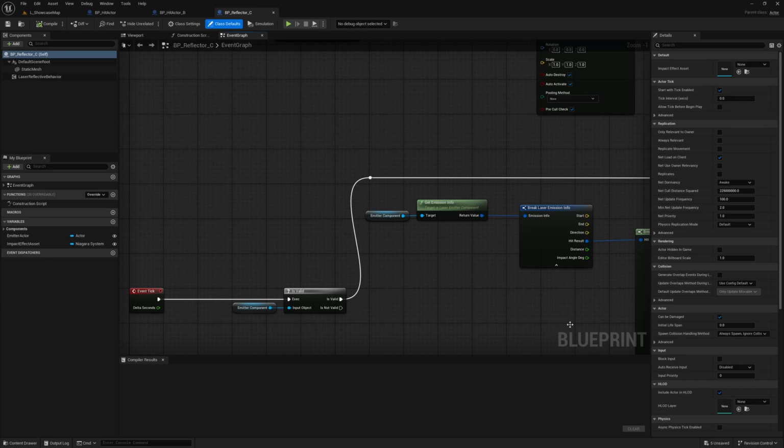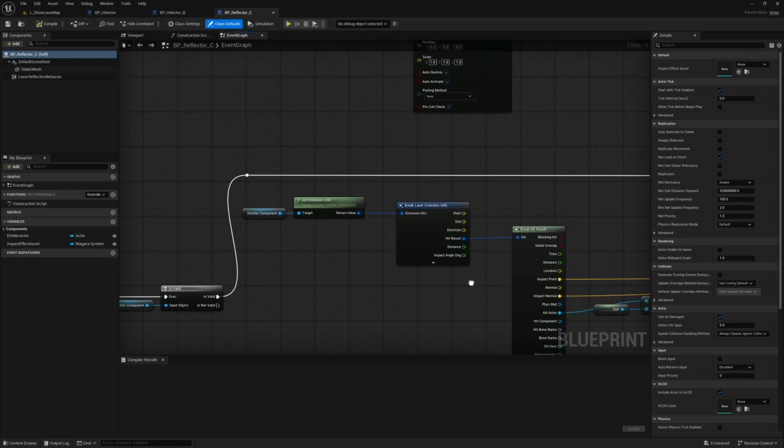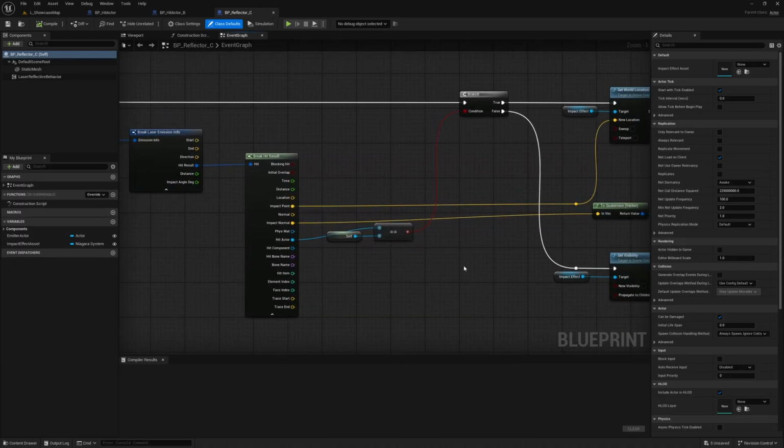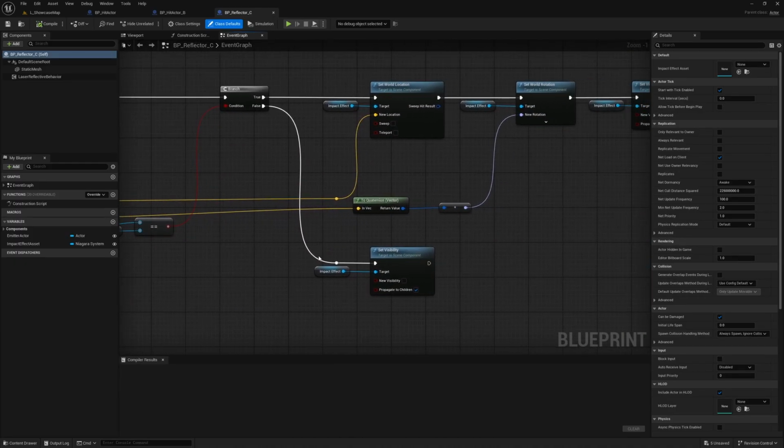Need to know exactly where the beam hits? Query emitters and reflectors at runtime to get precise data on ray paths and collisions. Perfect for placing particle effects, triggering gameplay, or syncing with other systems.